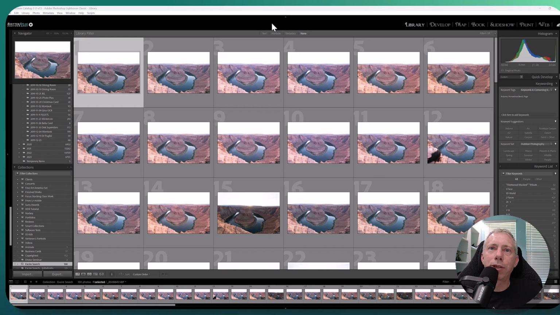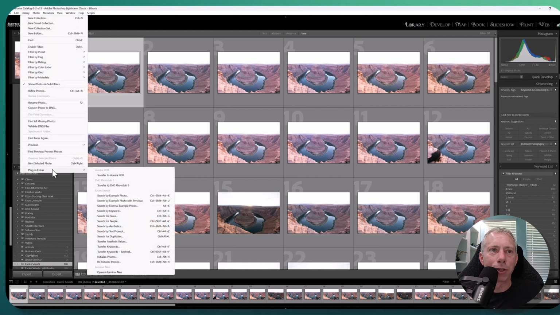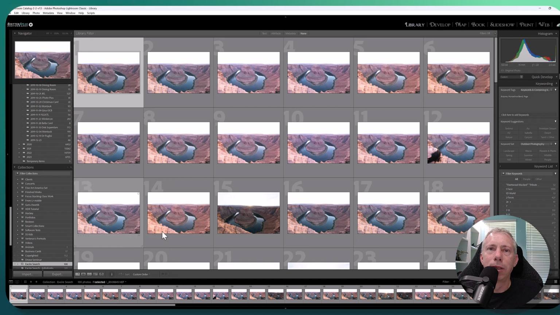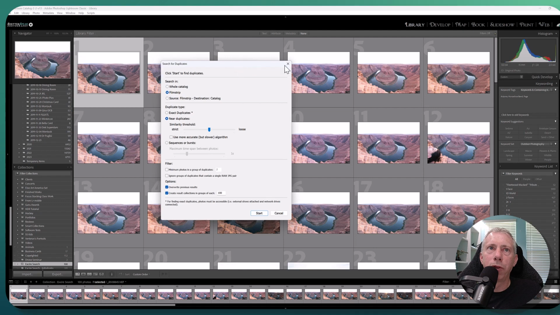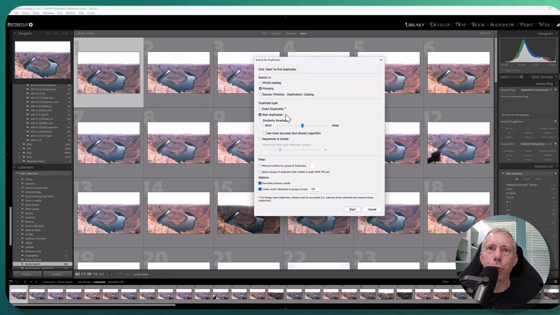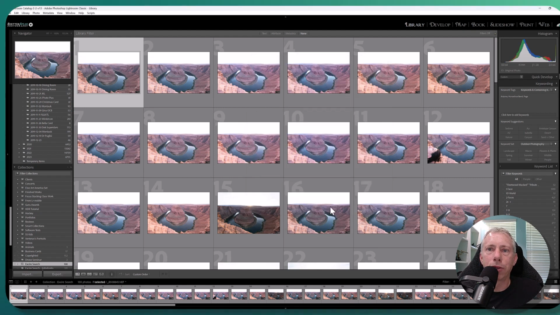All right, so the last kind of cool thing that I want to show you is the ability to find duplicates in your catalog to help you free up some space, right? So let's check it out. Again, library, plugin extras, and we are going to go to search for duplicates. Okay, and I'm going to just do the film strip for this particular one, and it's just going to search my Horseshoe Bends, and it's going to be near duplicates, or you could do exact duplicates as well. And let's hit start on that, and let's see what it finds.